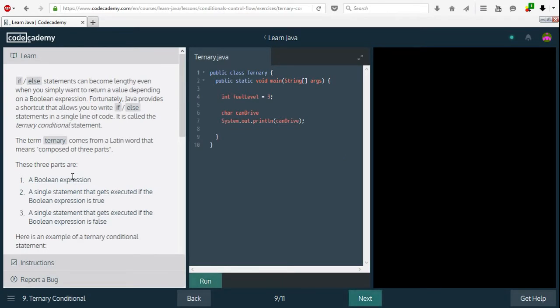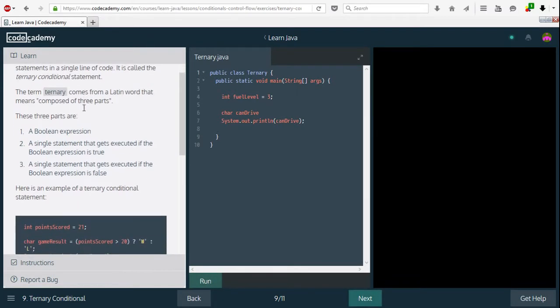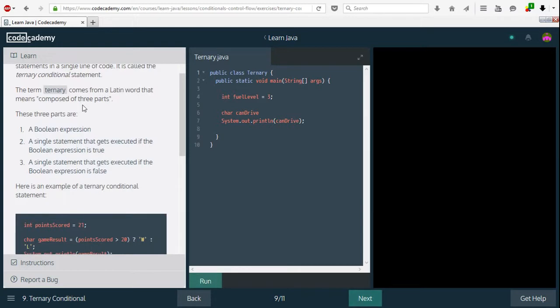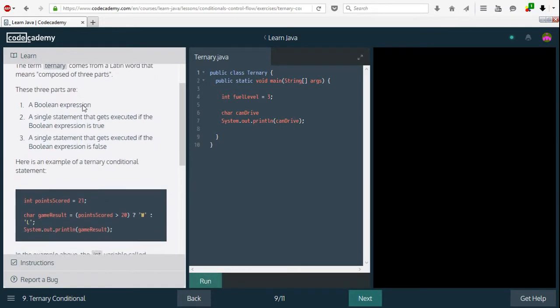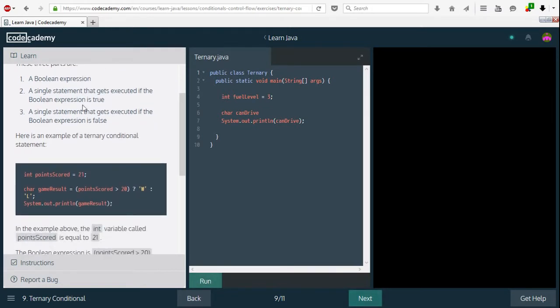If-else statements can become lengthy even when you simply want to return a value depending on a Boolean expression. Fortunately, Java provides a shortcut that allows you to write an if-else statement in a single line of code. It is called the ternary conditional statement. The term ternary comes from a Latin word that means composed of three parts. These three parts are a Boolean expression, a single statement that gets executed if the Boolean expression is true, and a single statement that gets executed if the Boolean expression is false.